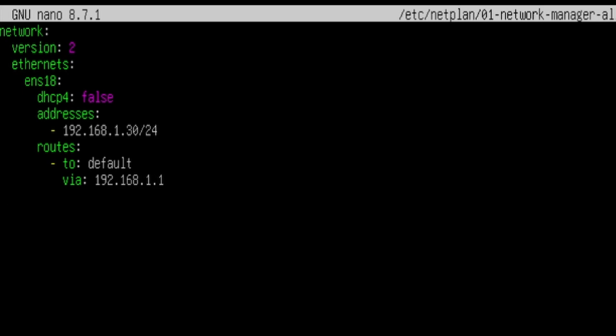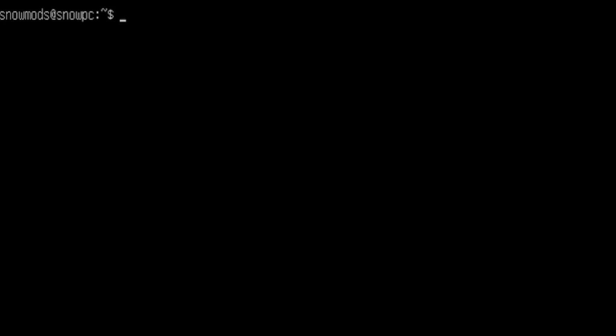Okay? So now we're going to do Control O. We're going to click Enter. There we go. We're going to do Control X, just like so. And now I'm going to close screen. Now we need to type the next command, which is sudo netplan, if I can spell correctly, plan.